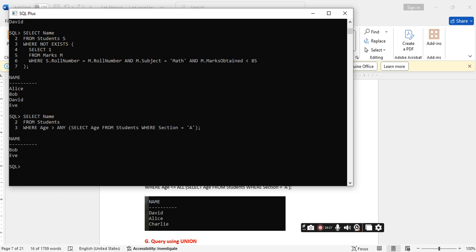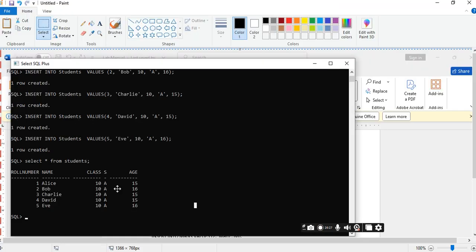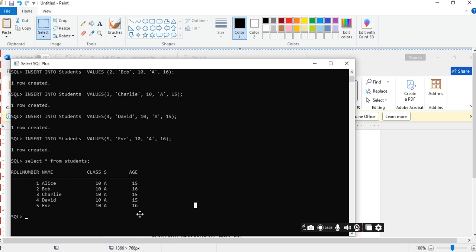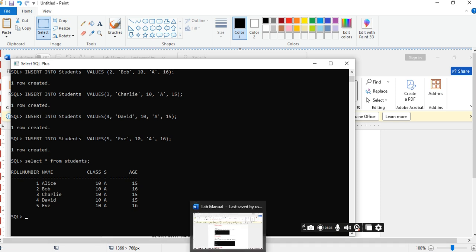So let us see, this is all students, fortunately they are in A section. So we have to select all the students' age. Select age from students where section equal to A. So what are the ages that will be there? 15 and 16, yes, 15 and 16 ages are there.